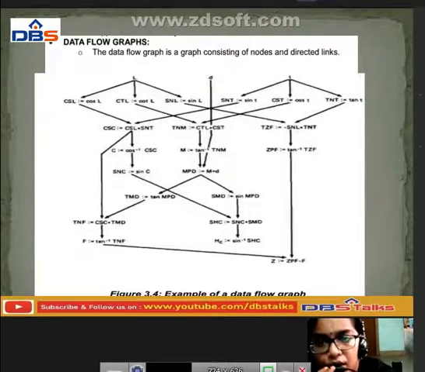See, this is how we are going to construct a data flow graph. This is the left part, and this is the data. The data flow graph consists of nodes and directed links. Okay, this is CSL. Here we are going to perform the cos L operation.